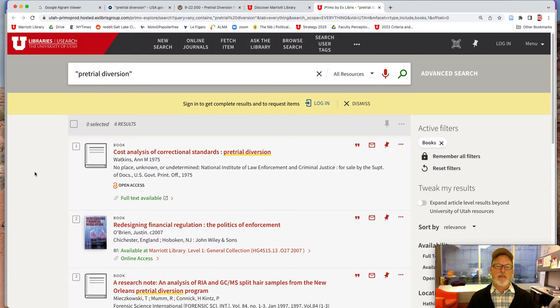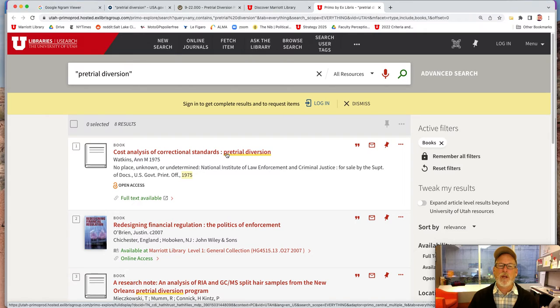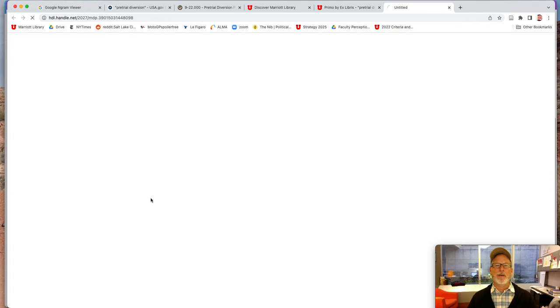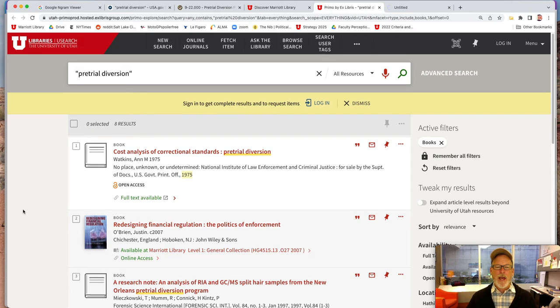and sometimes atavistic. But here we have a 1975 cost analysis of correctional standards, pretrial diversion. So 5 years before that big implementation, the government was paying people to look at this. That's going to be a good one. And I click on it and nothing happens. Good Lord. Well, you get the idea.